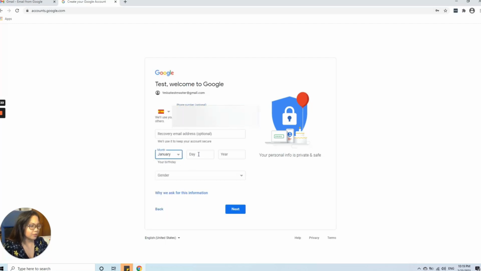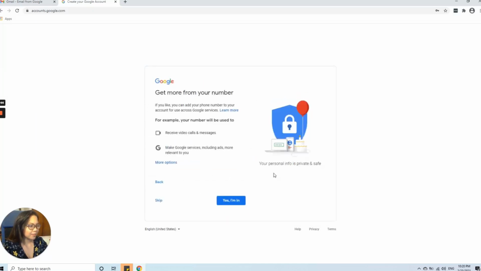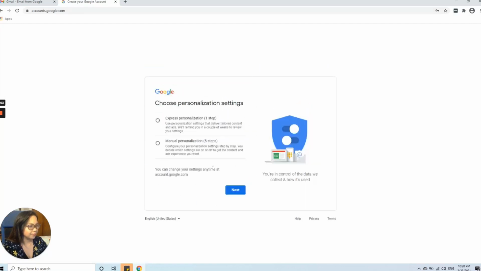So let's go to the birthday. Let's say it's January 1, 1991, and then put in your gender. Click on next. Now it's up to you if you would like to use this feature, get more from your number. It will allow you to make some video calls and messages. In this case, I will click on skip.